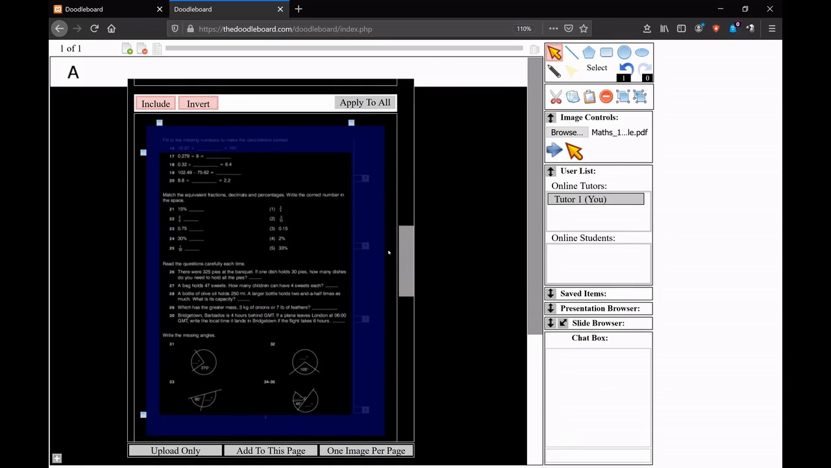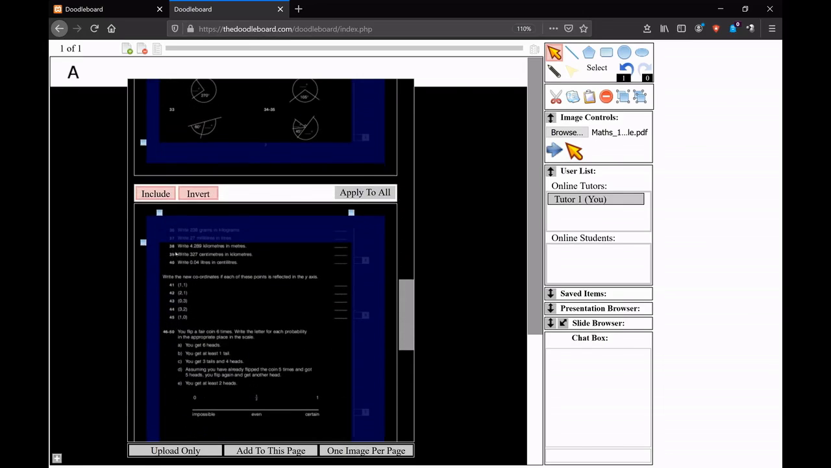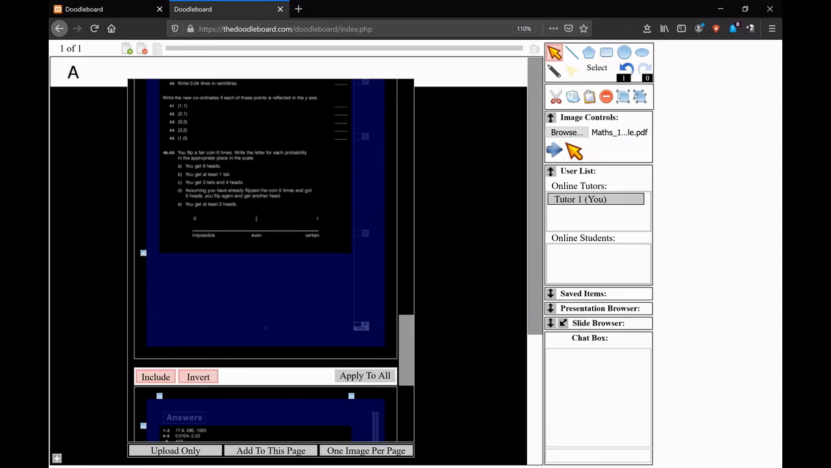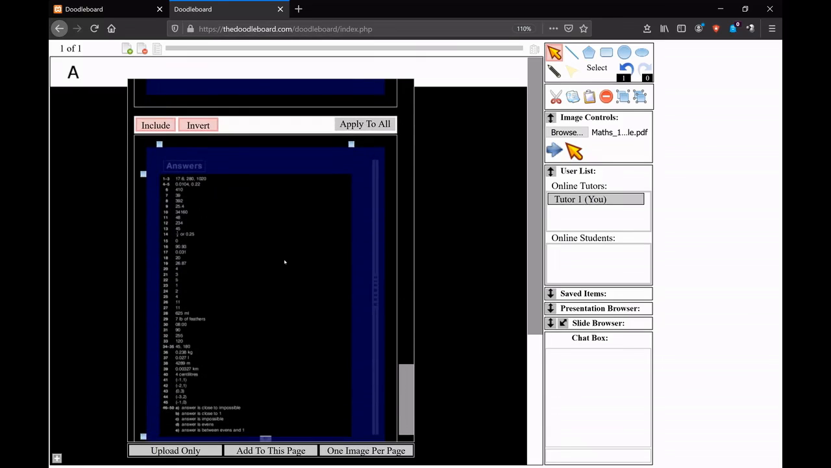Now I just need to check here. I haven't cropped anything off the top, so that one needs to go up a little bit. That's fine, that one needs to go up a little bit as well. Like so, and then that last page there, there's too much stuff on the bottom, so let me move that up. And this page here, that's the answers, so I don't want that either.